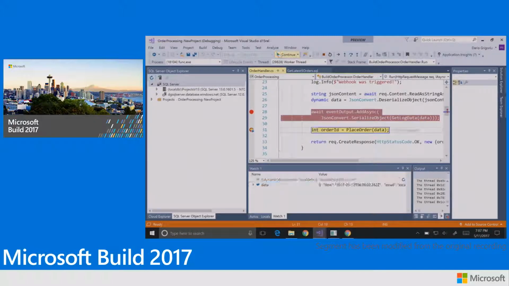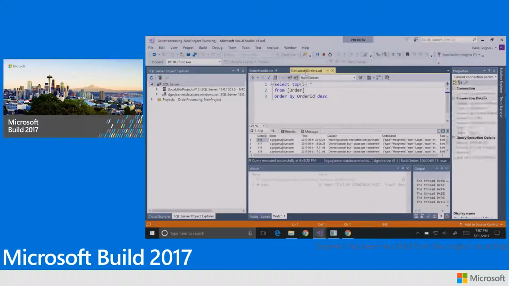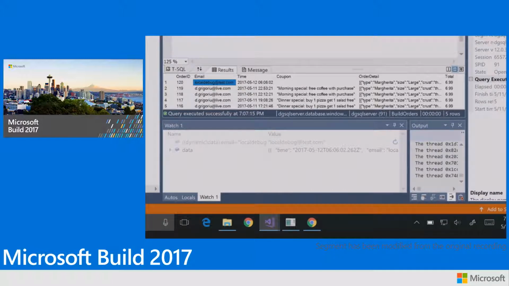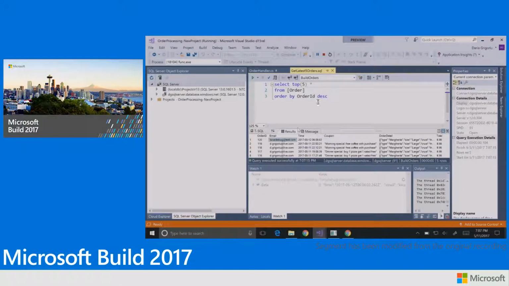So let's continue. And once the order is complete, we can go and validate by looking at our database. And here we have our order number, and we also have the value of the email address that we managed to override during our local debugging session.